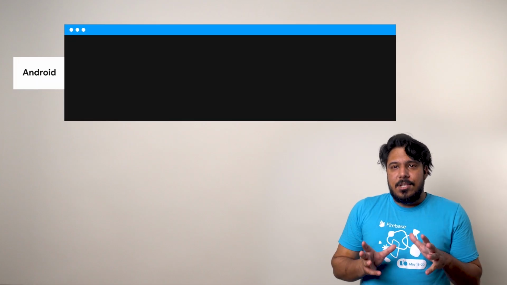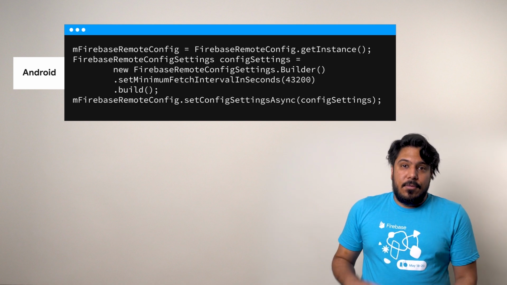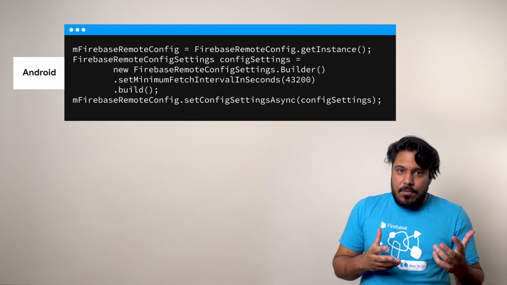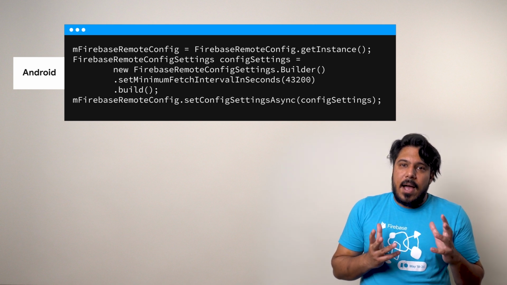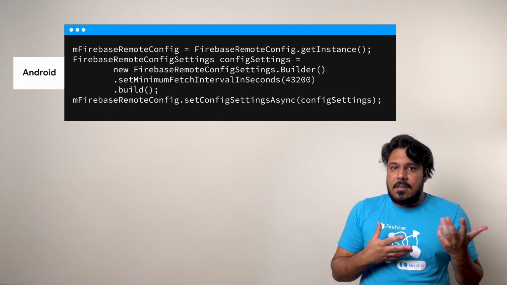Okay, now we just need to implement and use that remote config parameter in our app code. So the first thing we'll need to do is initialize remote config and configure it to fetch the show_ads parameter values we just created. So for Android, this would look like this.